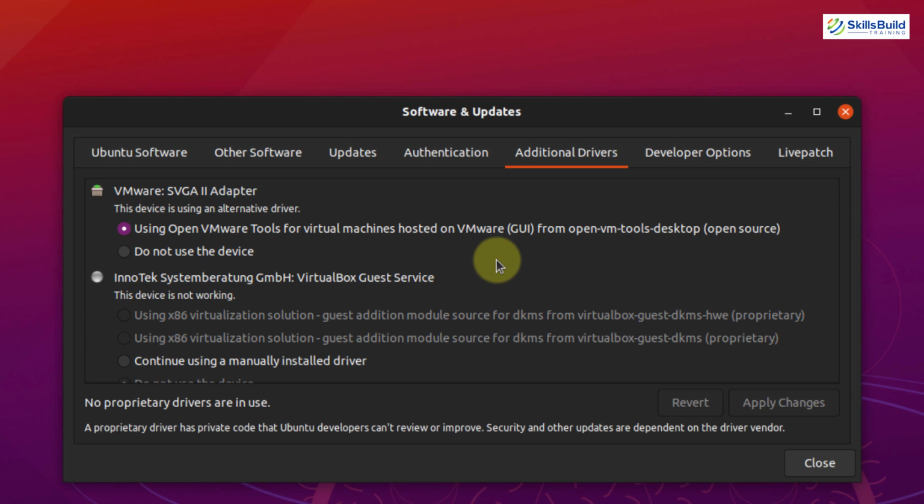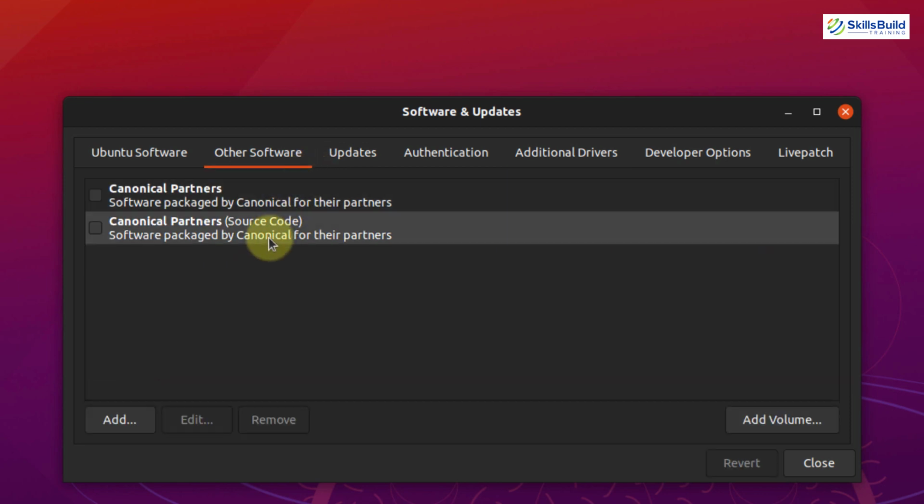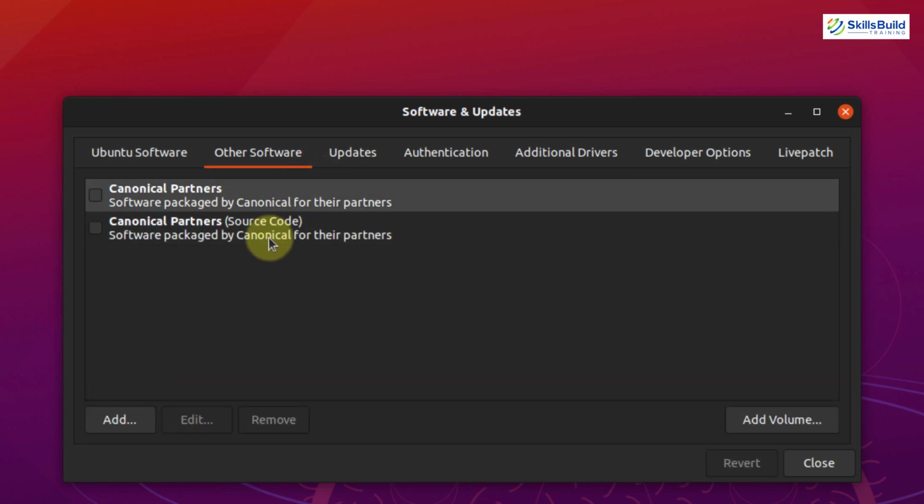Along with that, you can also enable partner repositories, which might offer you more drivers and software updates. These are disabled in Ubuntu by default. Most importantly, they are official but are not shared publicly due to restrictive licenses. Now to enable additional repositories, here you can see the Other Software tab, and here you can see the additional repositories that you can enable on your system.